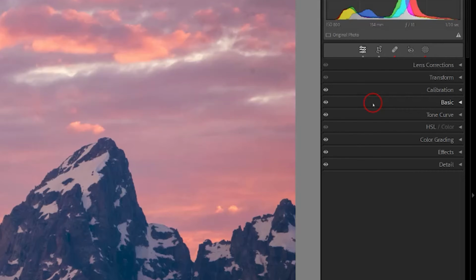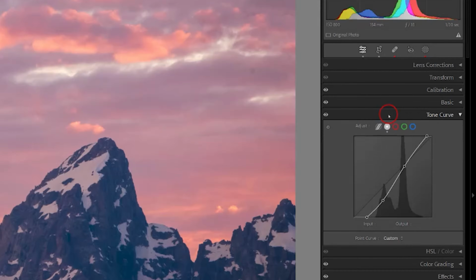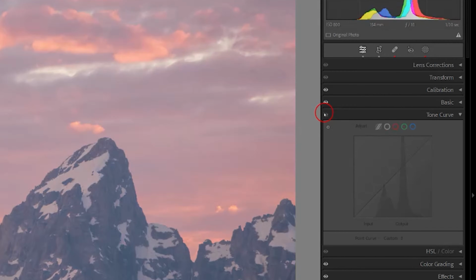And then if I were to come into, say, the tone curve and hold down Alt or Option, I can turn that off. And now, even though I'm no longer holding my mouse button, that panel remains disabled or grayed out, and I can no longer see its adjustments. I also can't make any adjustments within here.